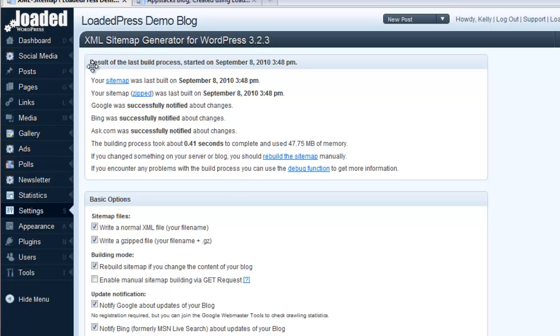As another quick feature, there's no setup required, but your XML sitemap, shown here, is automatically generated for you and submitted to search engines to help get your site found and take advantage of the content that you're creating.